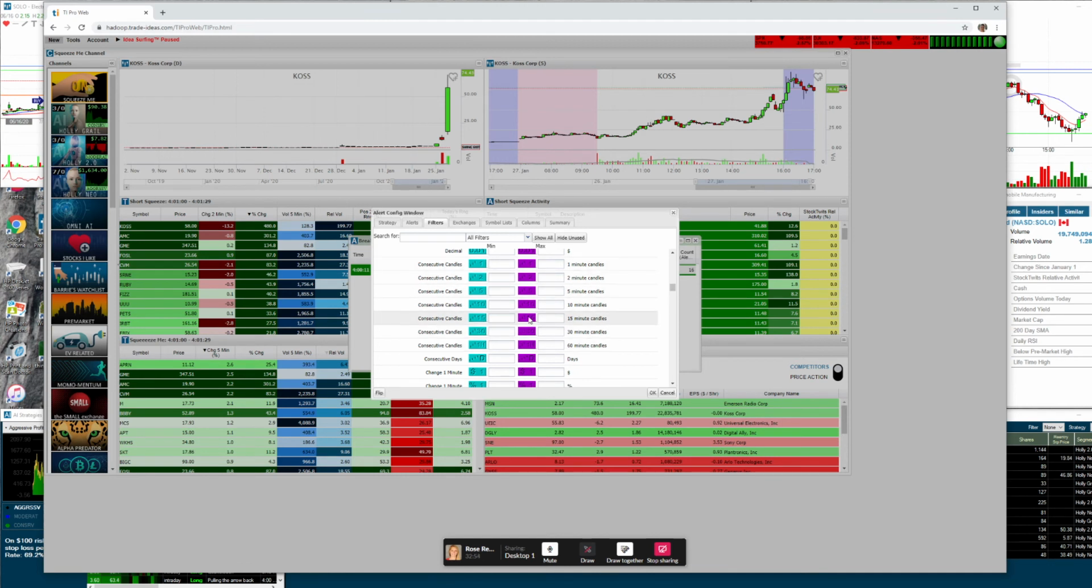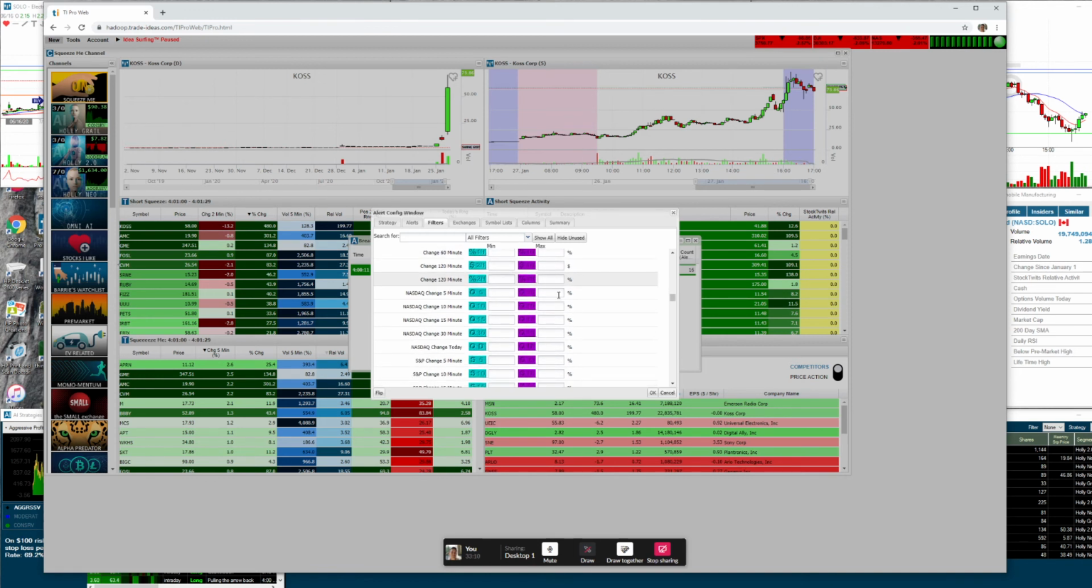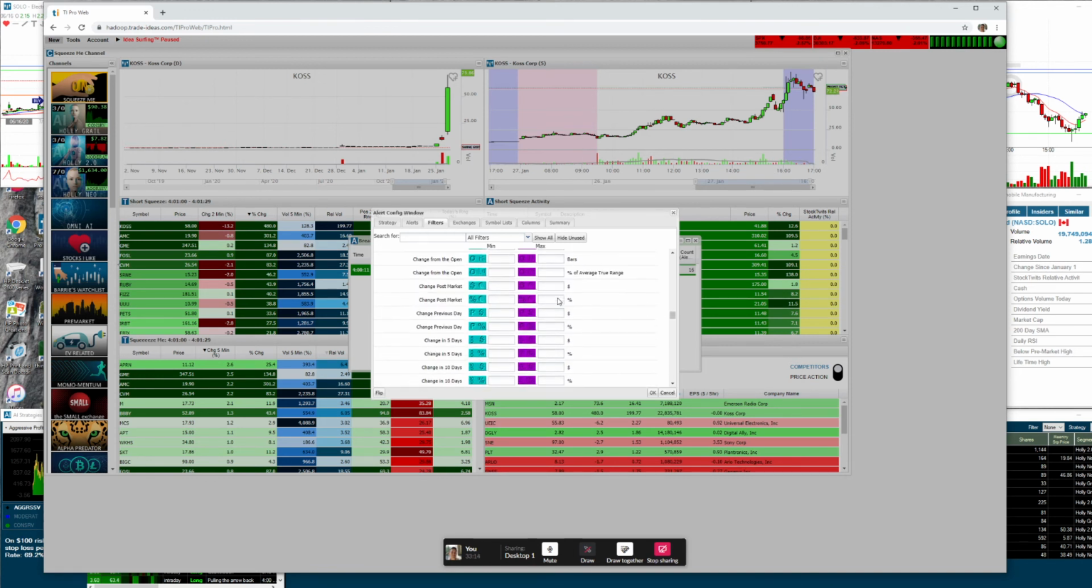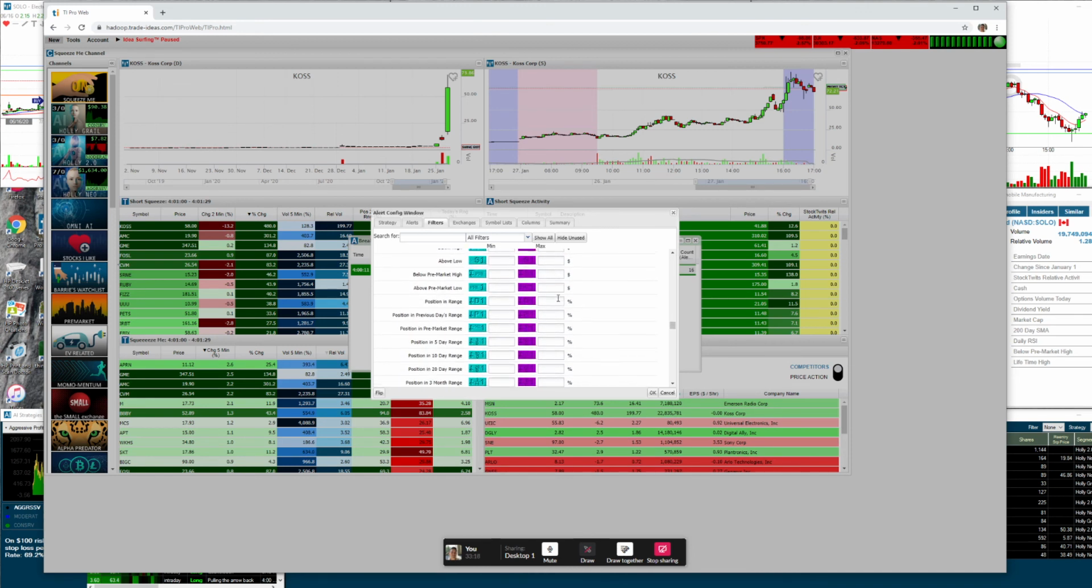Let's say we want to see something that's in an uptrend. So let's take the 5 minute candles, and let's say that we want to see three 5 minute candles in a row that are up. And is there anything else for fun we'll put in here? Just scroll down.